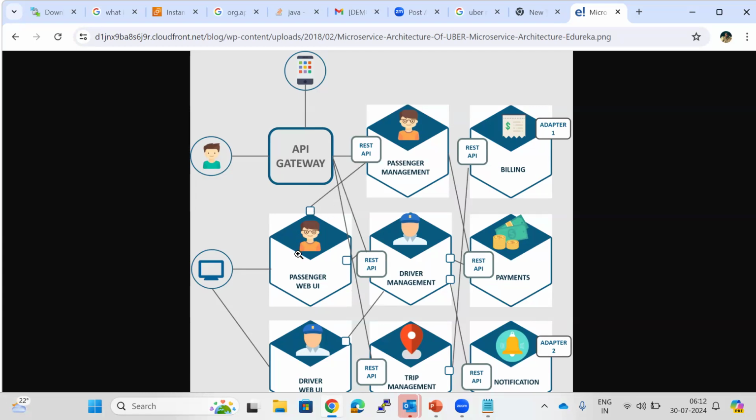It will ask you for the passenger web UI. Web UI is nothing but it will ask you to select the destination location. So your location and destination location, how much fare it is going to have, tip, and then it is going to find a driver for you. Once it finds the driver, then what happens?